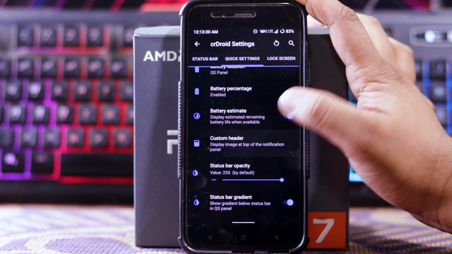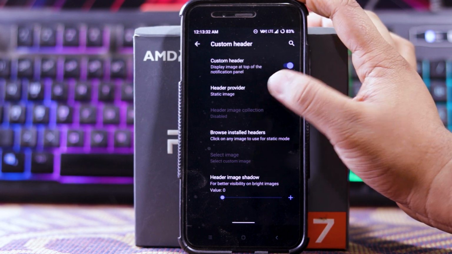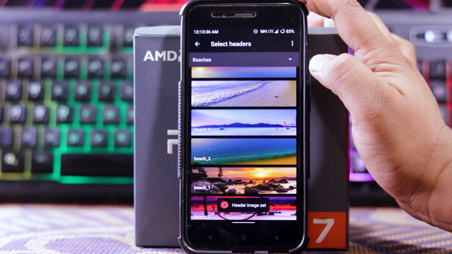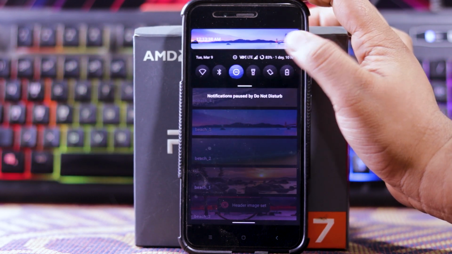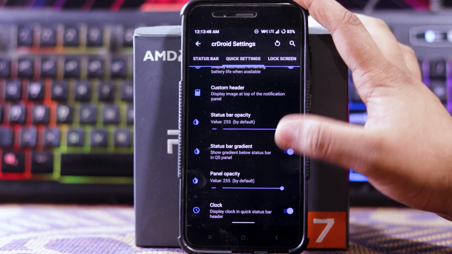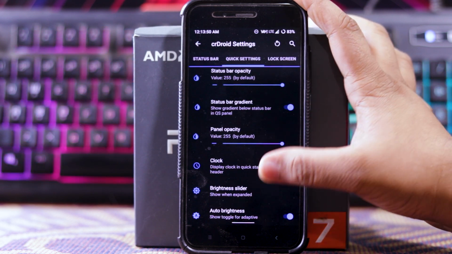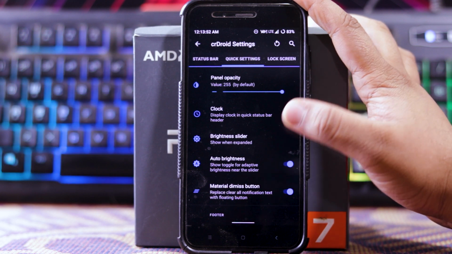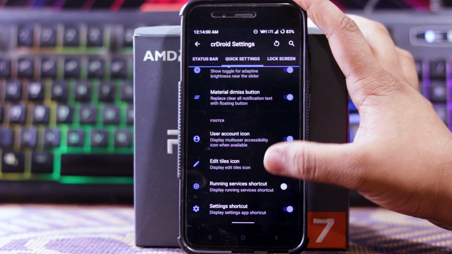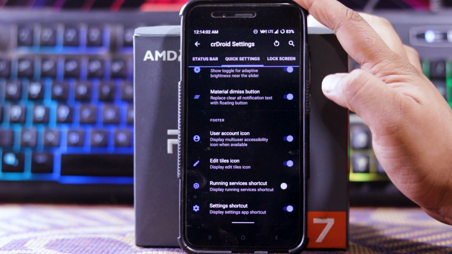Here you also get the option of custom header. You can choose a static image. Suppose we select this one. As you can see, you can set a custom header. Then you get status bar opacity, status bar gradient, panel opacity, clock, brightness slider, auto brightness, material dismiss button, user account icon, edit icon, running service icon and setting shortcut.